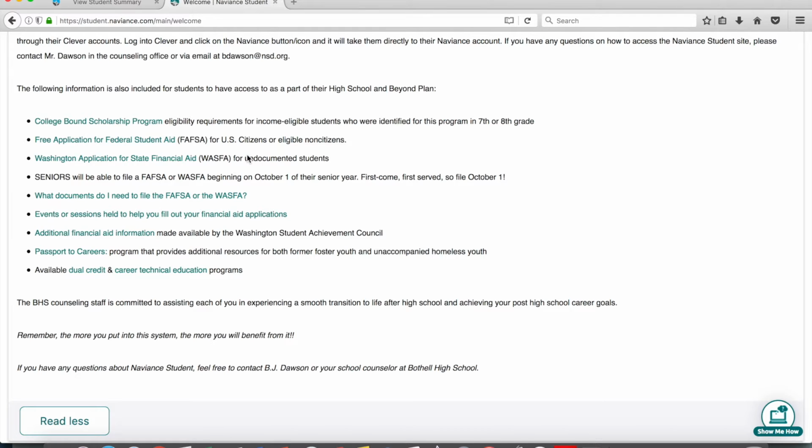So if you're planning to pursue any kind of college after high school, you'll definitely want to fill out the FAFSA or the WASFA if that applies to you on October 1st or as close to October 1st as you can. We're obviously past that date right now, but you can still apply, so make sure that you do so to get yourself in the running for federal student aid.